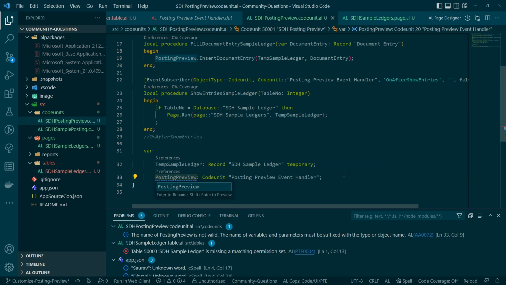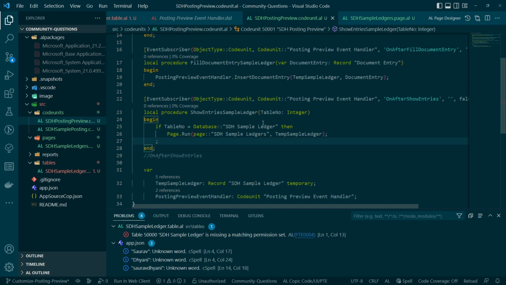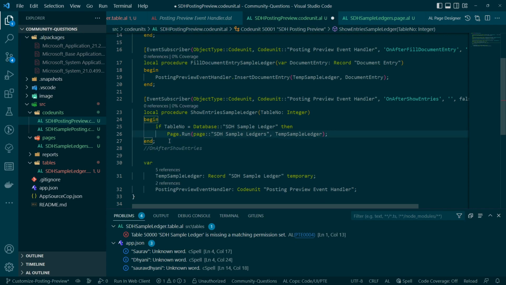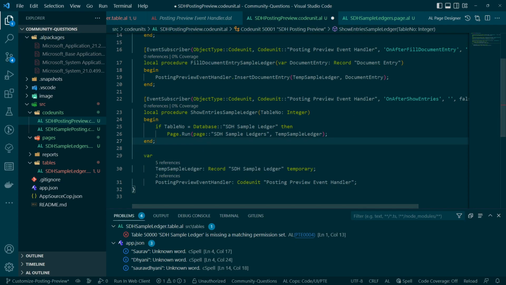Okay, let me name it correctly. Otherwise, it doesn't like me. Okay. So now this opens the page that's needed when somebody clicks on that show entries. Now, I think that should be all on this, but we'll see. If it fails, we'll see what happens.